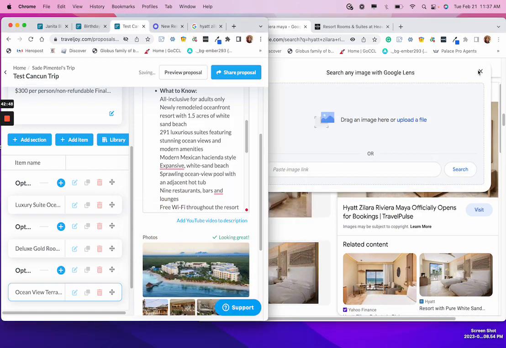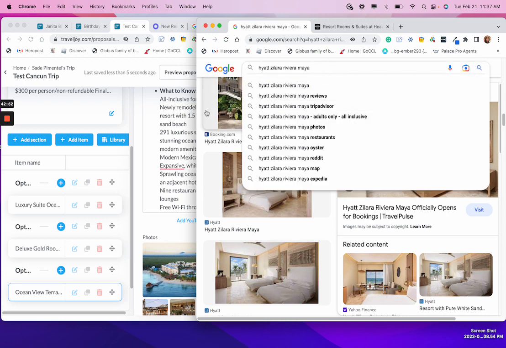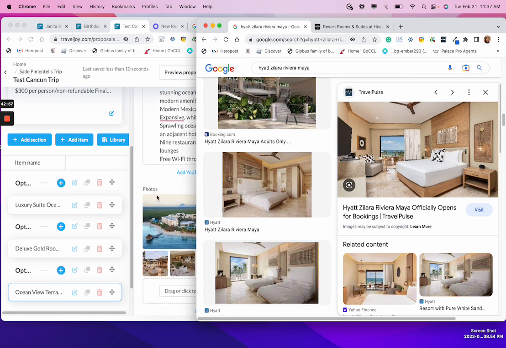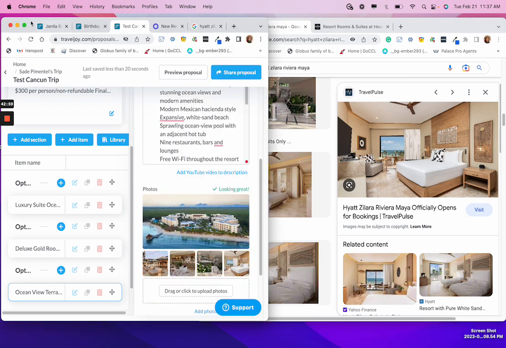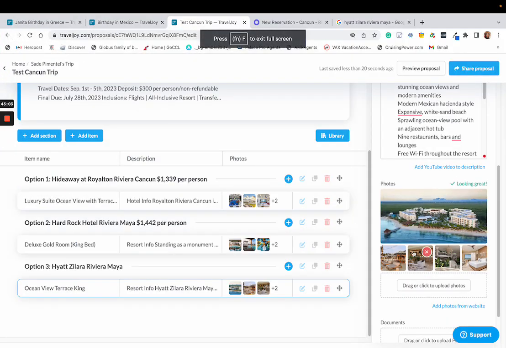Remember, you can always add to your search here the actual room type and look for that specific room type. That's what I would do. I'm just kind of grabbing the room so that we can show this process. Okay, so now I have my 5 photos.